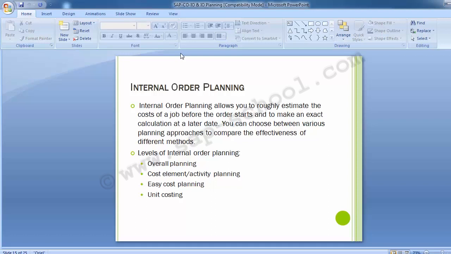And the last method is unit costing. Unit costing is related to cost element activity planning and is mainly used in circumstances in which you have access to more information like quantities, rate of consumptions and all. Integrated planning is not available at unit costing level. So these are the different levels of internal order planning.